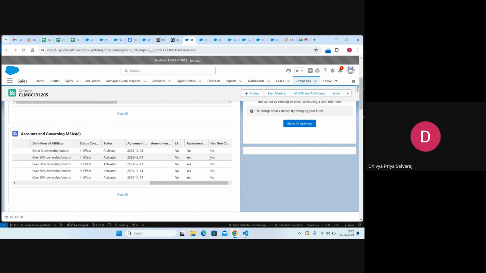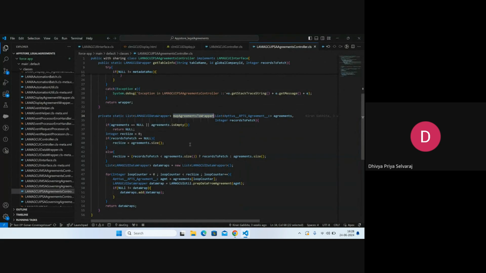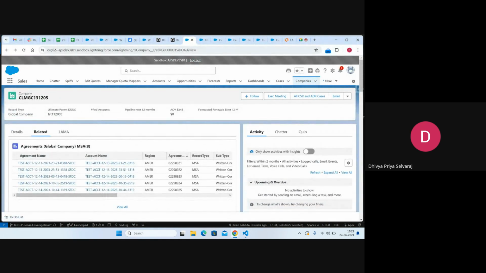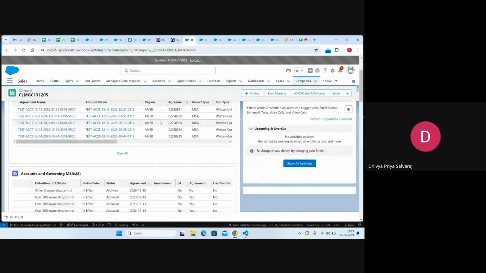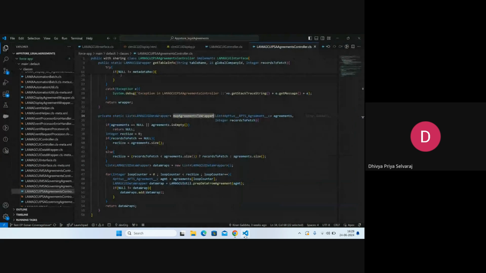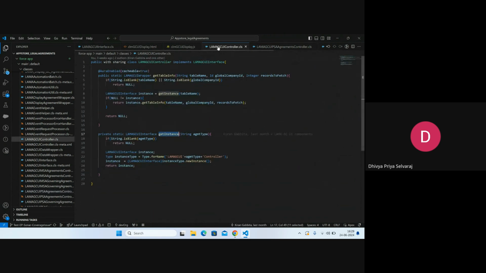So for that purpose, we do some calculations and then we put that data in the wrapper, and then we pass the wrapper all together to the table, because we are not only rendering the agreement records, but also the account objects records and a few other data. That is the reason we have the wrapper class. The wrapper is the LAMA GCUI data wrapper. So this is the one we have created for that. So this is how currently the system is working.